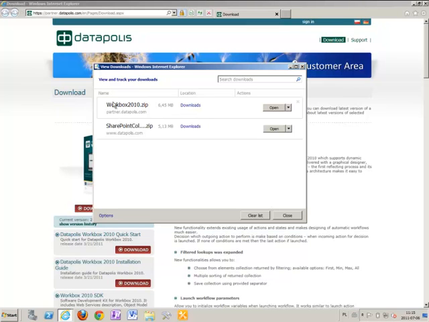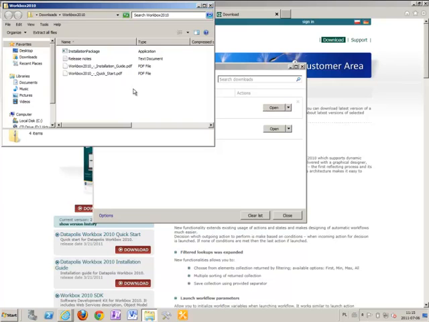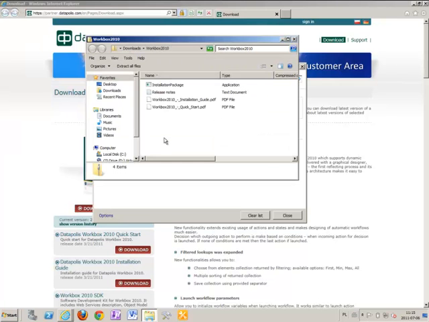Okay, so now we have this file and we can run it. The package we have downloaded is a zip file that contains installation guides, which I advise you to go over and read carefully because they have some important information. It has the release notes, quick start information for those of you who are starting your adventure with Workbox, and the most important installation package.